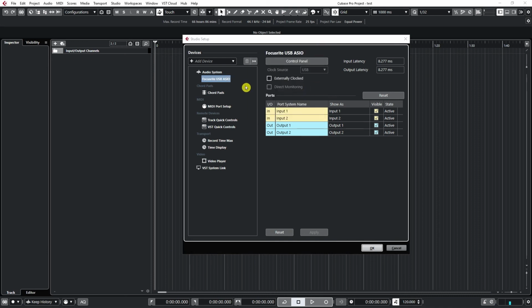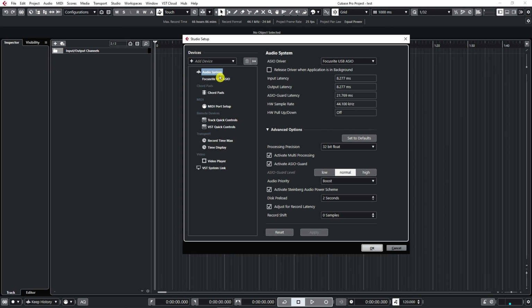Okay, now let's go back to our audio system. I'm going to click on Audio System. The next thing that's important for you in order to get the most out of your computer is to always keep Multi Processing activated. This allows your CPU to use all of its cores, and this is very beneficial for music production.